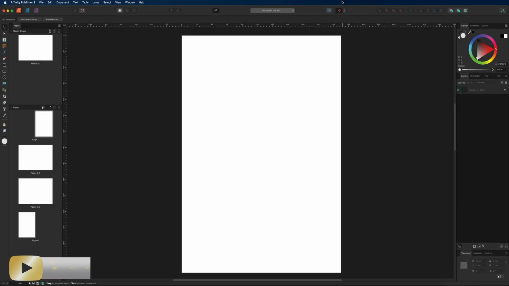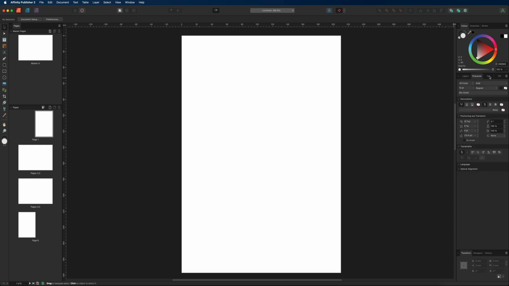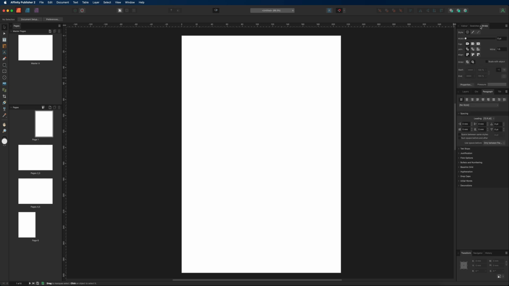Today we are inside of Affinity Publisher V2, and in today's tutorial we are going to take a look around the workspace for any of you guys that may be brand new to Affinity Publisher. So here we are inside of the Affinity Publisher workspace, and this may look a little bit overwhelming for any of you guys that have never used Publisher before. However, it's not as complicated as it looks.